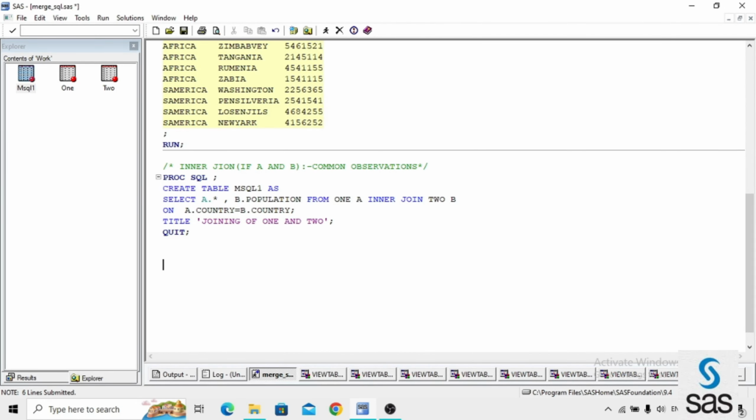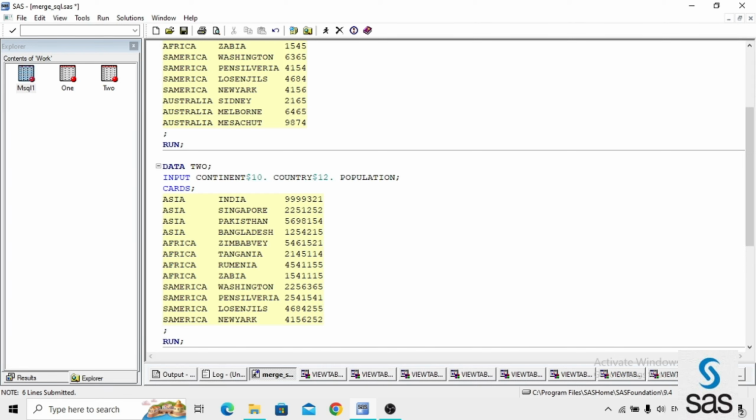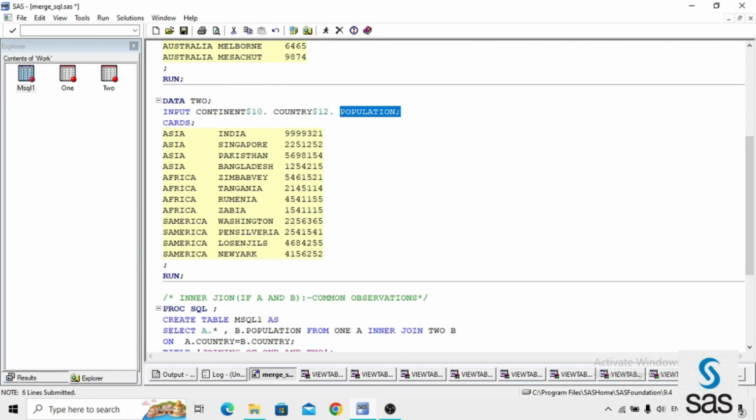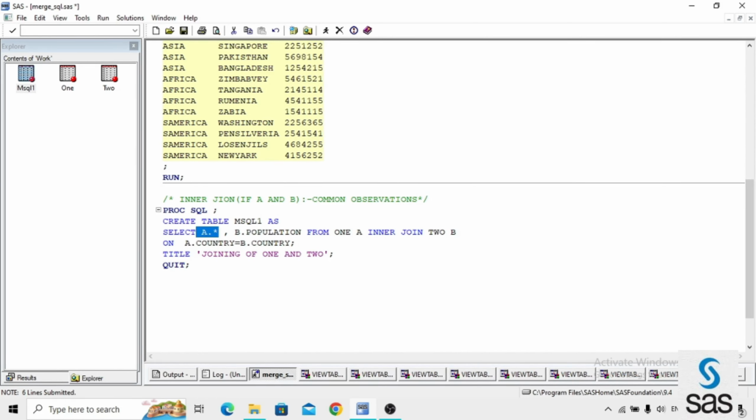If you observe clearly, what is the difference between merging and join? In the merging concept we are adding two data sets. But in the join, we are adding one variable to the one data set. Here we are not adding all the variables from the other data set. We are just adding one variable. Did you get it? In SQL joins, we are adding only one variable to another data set.